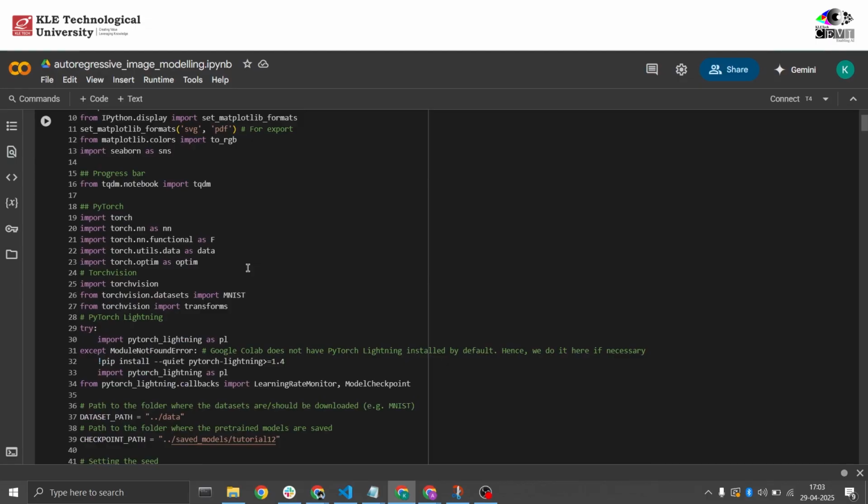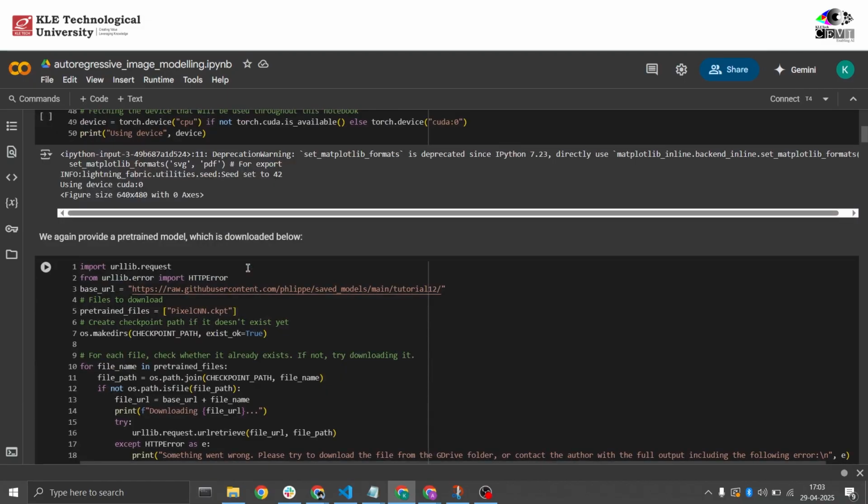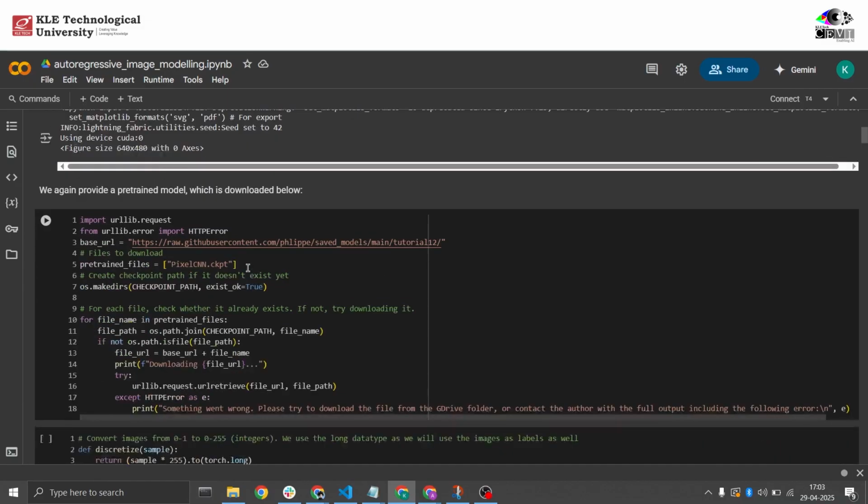Then, we configure a few environment settings, setting a random seed for reproducibility, enforcing deterministic behavior on GPU, and selecting the appropriate device. If a GPU is available, we use it; otherwise, we fall back to CPU. Next, we set paths for dataset and pre-trained model checkpoints. We also define a function to download a pre-trained model checkpoint if it doesn't already exist. This allows us to skip training if we want to just run inference or sample images.